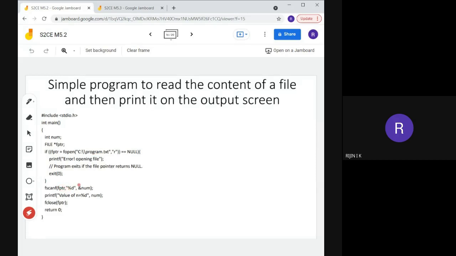Then from that file we are going to read an integer type of value. So we need to specify the format specifier as %d, because we are going to read an integer type of value. Then after %d, that value we will store in the variable now.